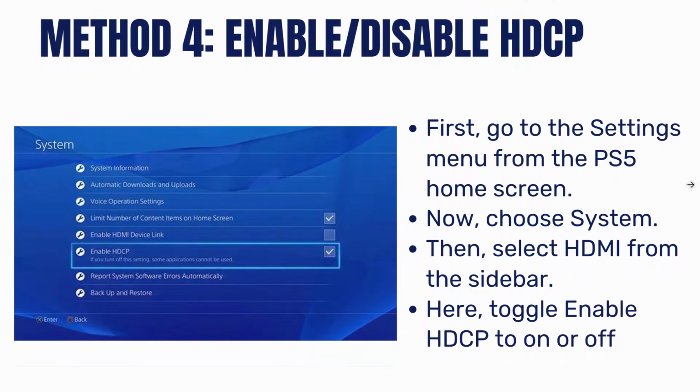Next solution is to enable or disable HDCP. For that, first go to the settings menu from the PS5 home screen. Now select system, then select HDMI from the sidebar. Here toggle enable HDCP to on or off, and after that launch the game and check.